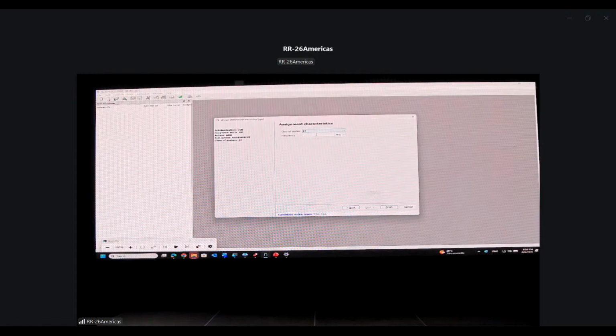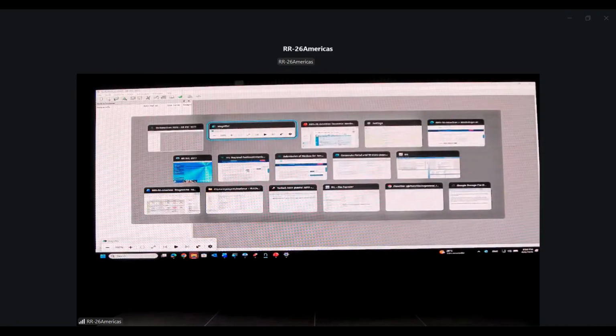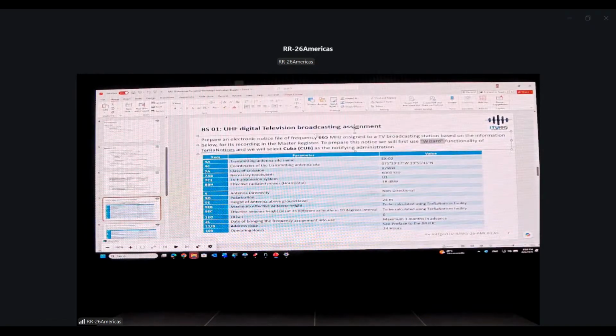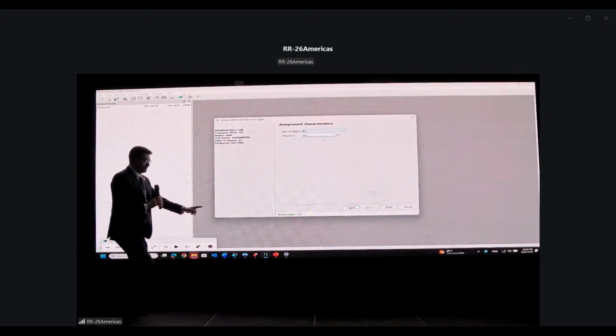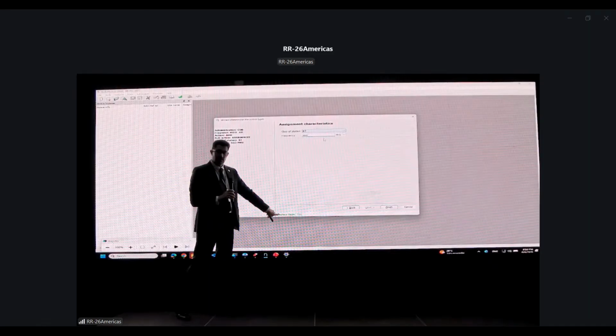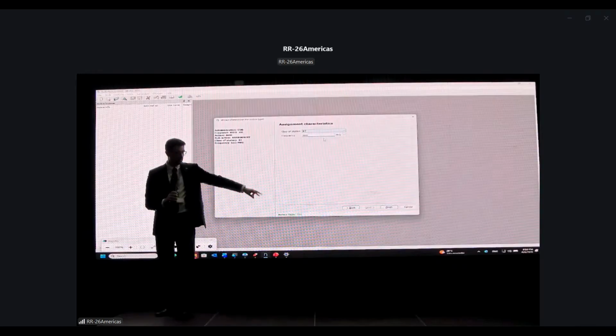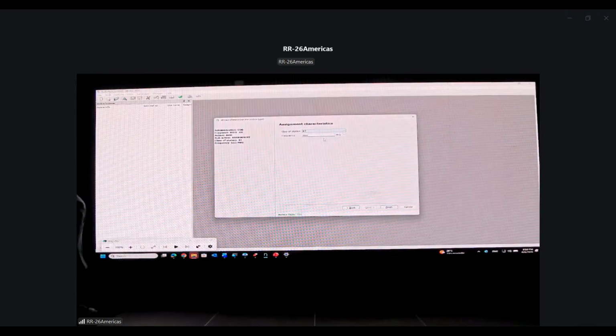Now we need to know the frequency. Frequency is 665, no? Let me just verify again. Yes, it was 665. So now there is only one notice type remaining, and it becomes green. So that is the only choice. Now we click on finish and we continue.